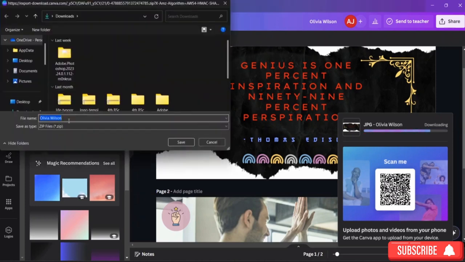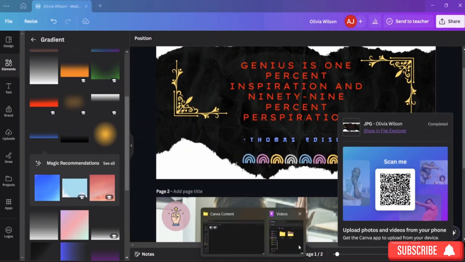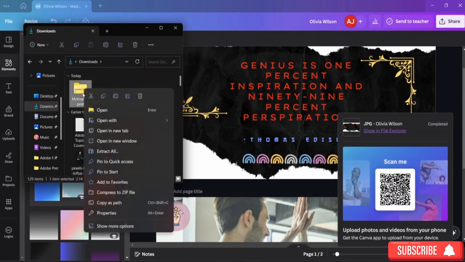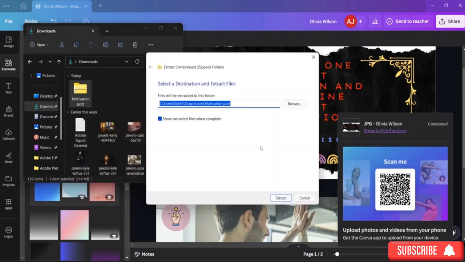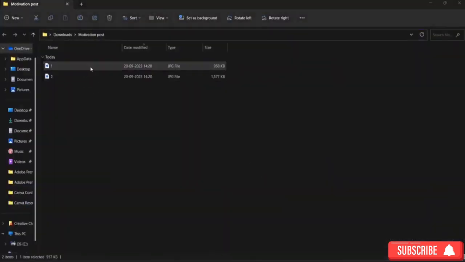And here it's asking me where I want to save this one. Okay, so I will name this one motivational post. And I will just save it here in my downloads. So it will get downloaded in my downloads option. So if I come here right now, and from here, I will just go to my downloads. Okay, so this one I need to extract first. I will just extract all. So now I do have both of these here.